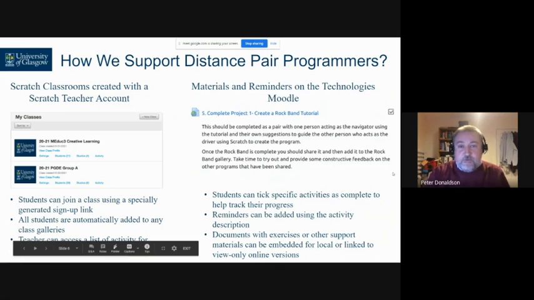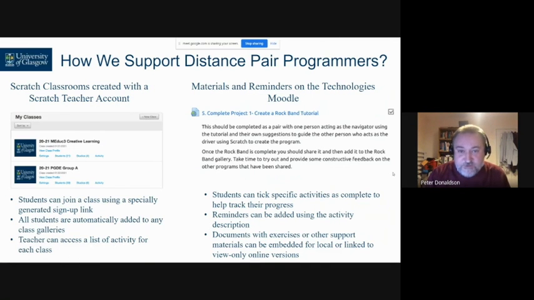So how do we support distance pair programmers? Well, there's 2 structural things that we do. I've got a Scratch teacher account, and I create a Scratch classroom, and then I have a sign-up link that the students can use to join a class. And basically it means that they automatically get added to any class galleries. So we have a gallery with starter files, we've got completed examples, and we've got a range of galleries where they can share projects that they've been working on with each other.